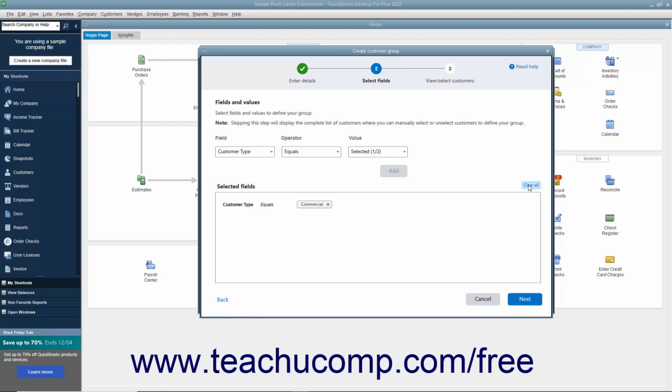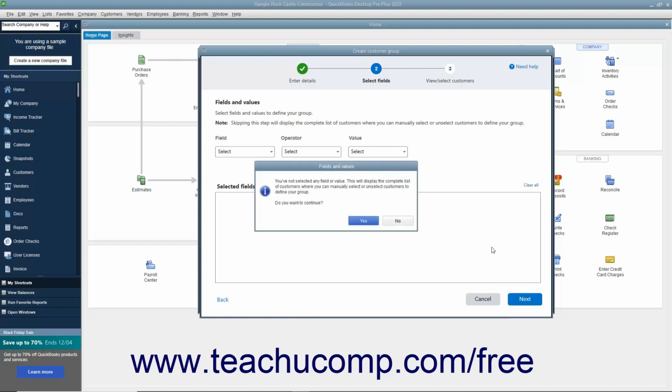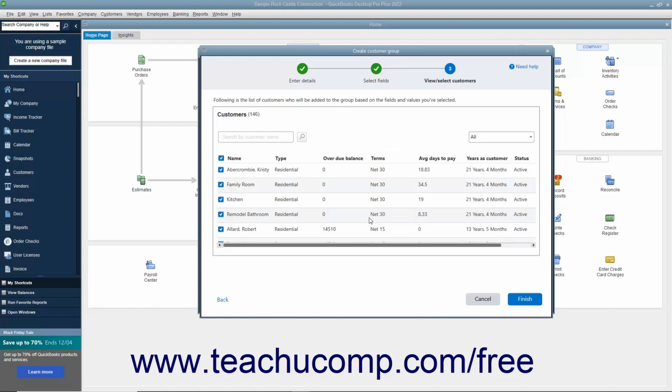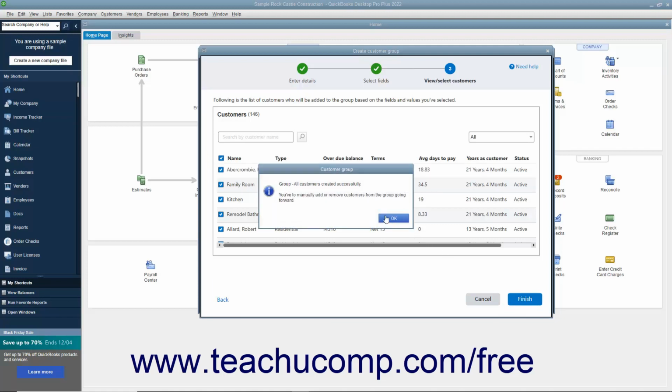Note that if you click the Next button without choosing a filter, then click the Yes button that appears to proceed and show all customers in a list from which you can manually select them. Otherwise, only customers that match the filter or filters you select will appear when you click the Next button. To select or deselect all the customers, click the checkbox at the top of the leftmost column of checkboxes. Otherwise, check the checkbox to the left of the name of the individual customer to select or deselect them. Then click the Finish button to return to the schedule. Then click OK in the message that appears.